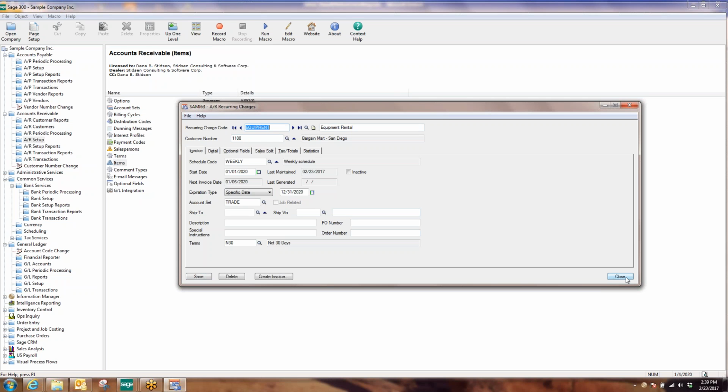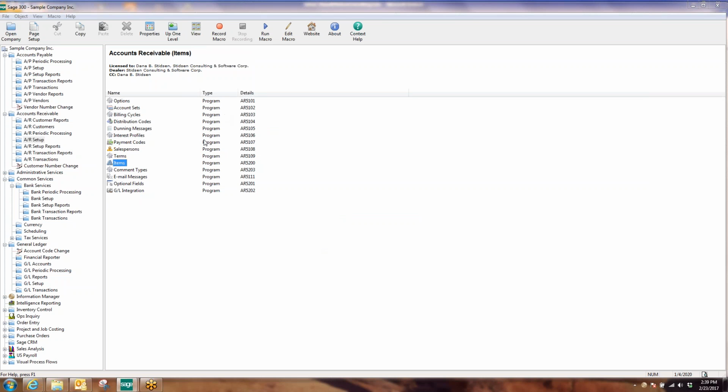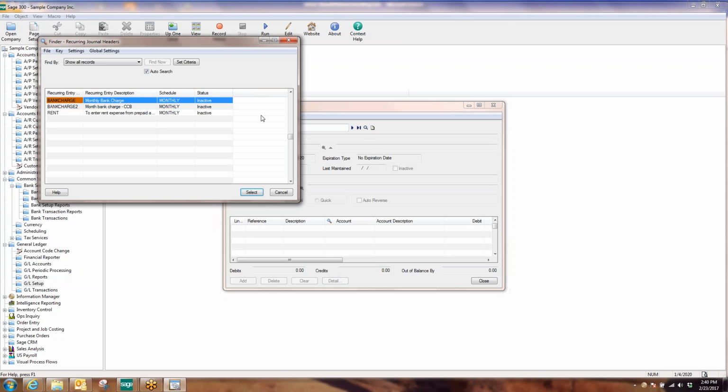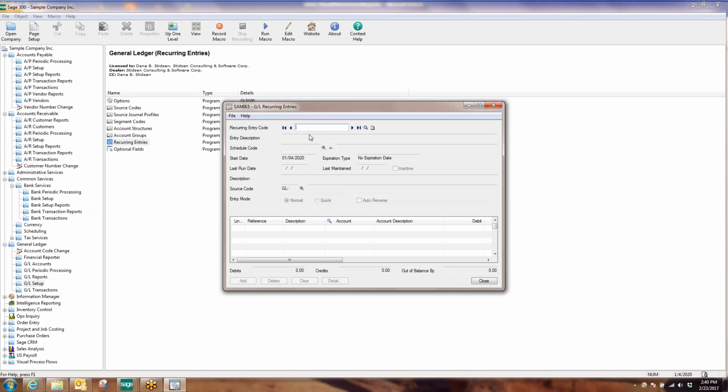Now, associated with the weekly schedule. Now, accounts payable is fine now. The GL recurring entries are under setup. Take a look at what we have in here. We have these, I kind of inactivated these. So we're going to create one.